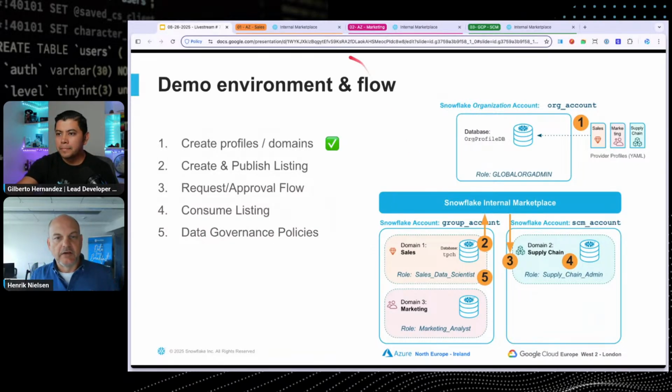So I have 3 tabs open in the window here. You'll notice that the colors match the domains on the map. We have the orange sales team on Azure North Ireland. We have the marketing team there in the same account, just a different username. And then on GCP, we have the supply chain management team, the green one. So that is a bit how we're going to be navigating this.